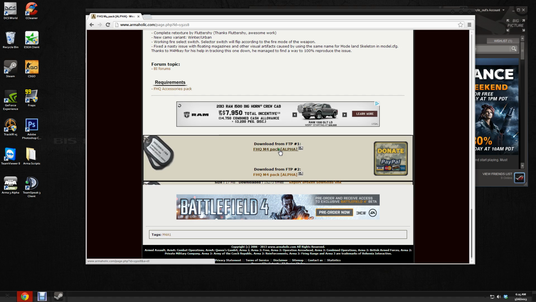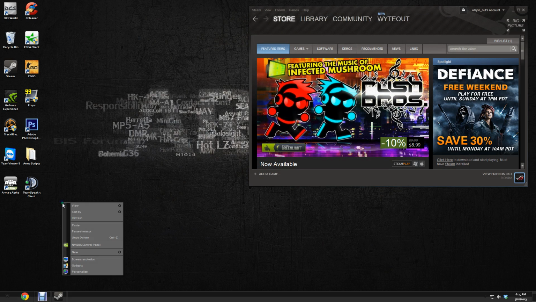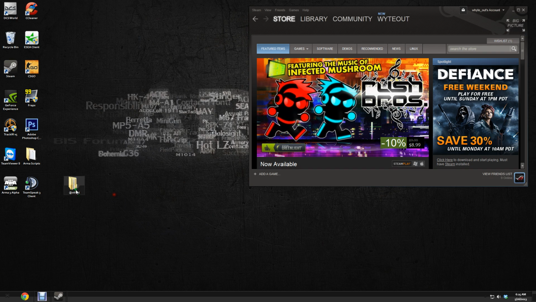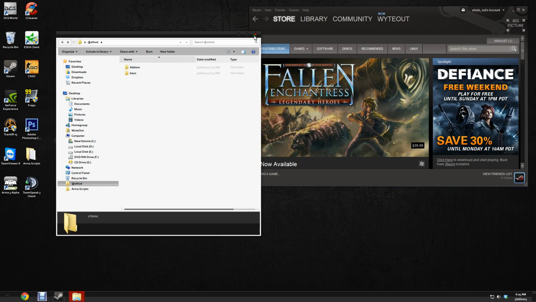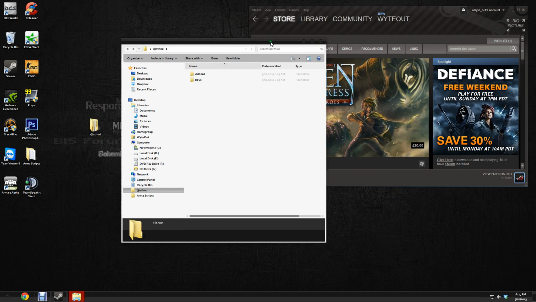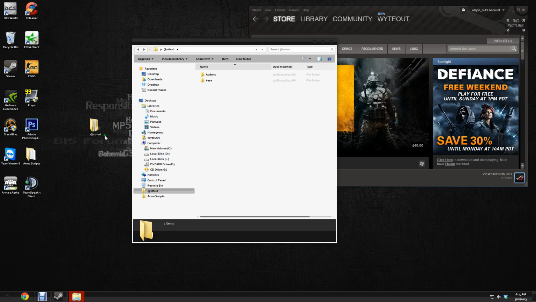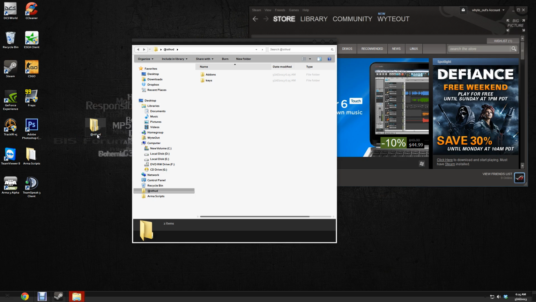And then after you've downloaded it, it's going to be in a zipped file or a RAR file, and it's going to look like this. Now the mod's not going to typically look like this, but this is what a mod's going to look like when you download it. You're going to have the @ symbol, which you don't ever want to change. Just leave the @ and then you can name it whatever you want after that. It doesn't matter. You can name it whatever you want and you're good to go.